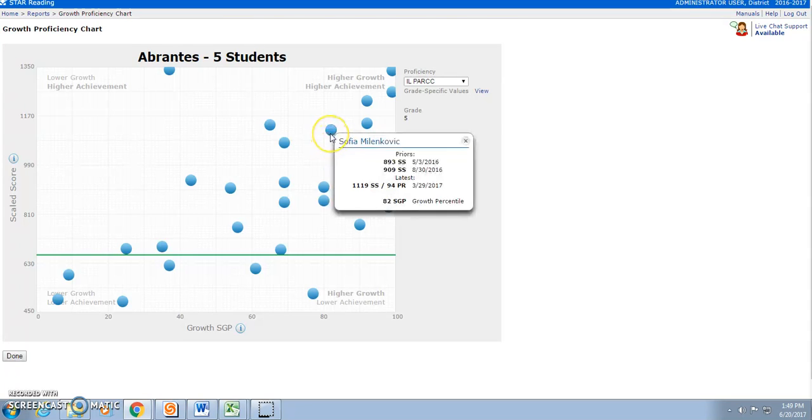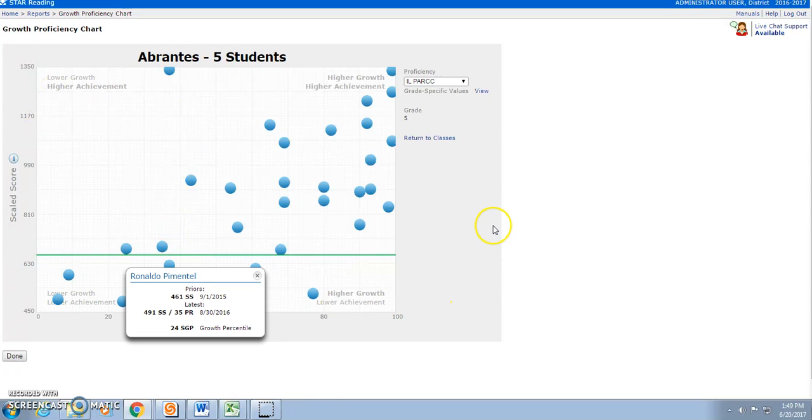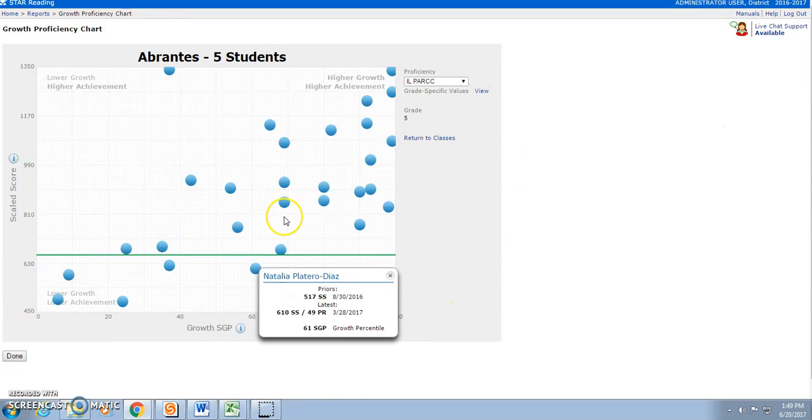And it shows you there the scale scores or test prior, stuff like that. And there's what the growth percentage is. For this kid, it's 82. It's a really nice report, and I highly recommend watching this during the course of the school year because it'll show you how your kids are progressing. They really will.